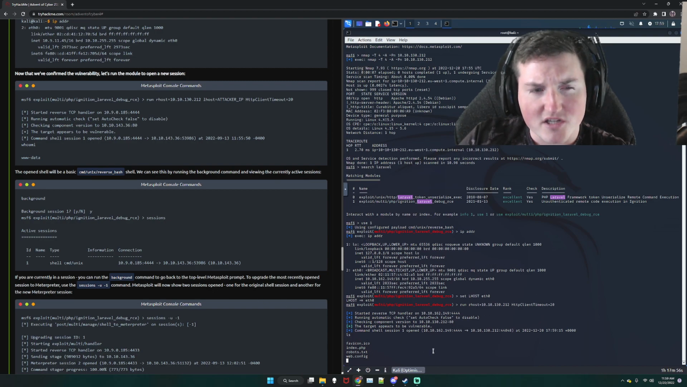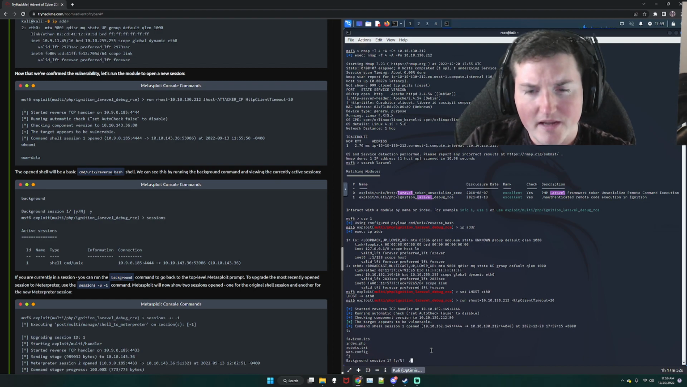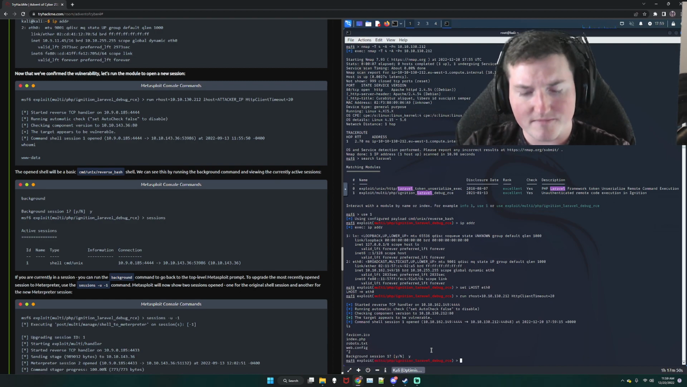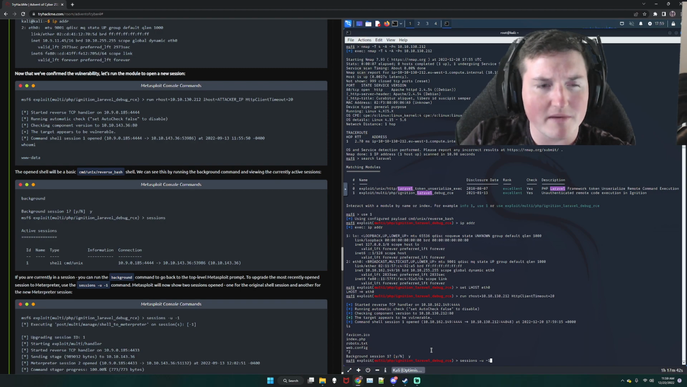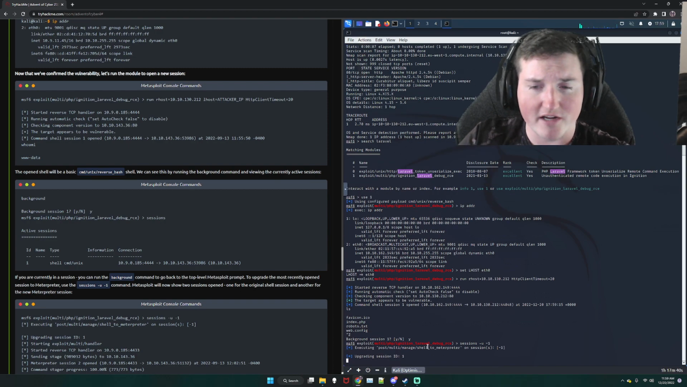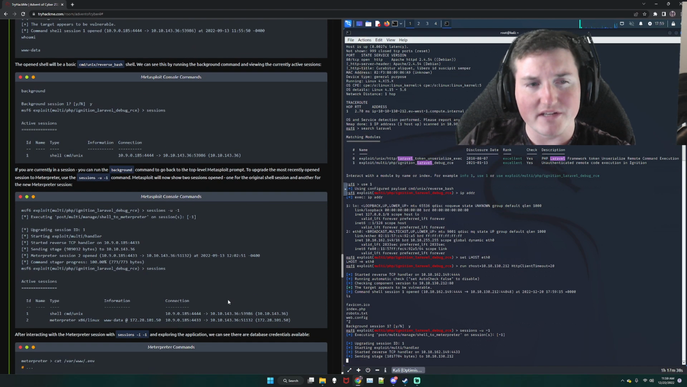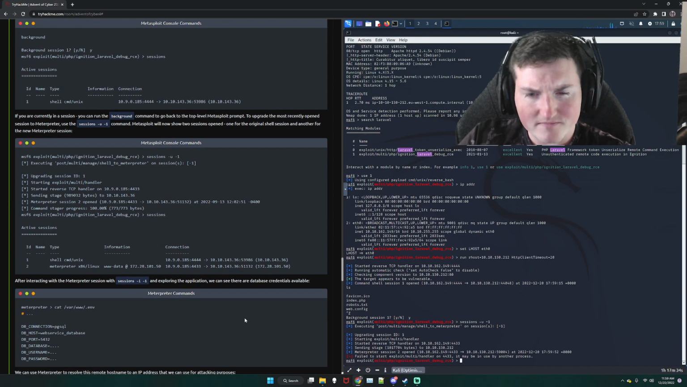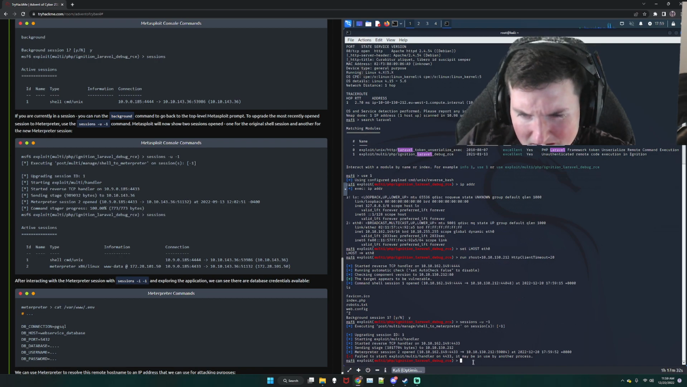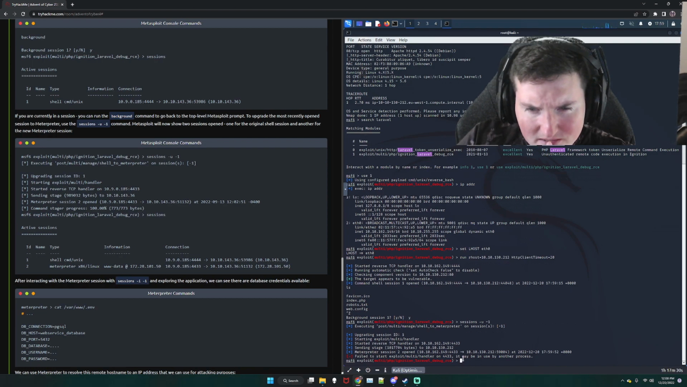So perfect. What we need to do now is go ahead and background it. So Control Z, and we background it so that we can do this. We say sessions -u, and the -u stands for upgrade, and we're going to specify we want session 1 to be upgraded to a Meterpreter shell. This gives us more capabilities, and you'll see what I mean because we're going to route traffic. Okay, so it actually failed to do that.